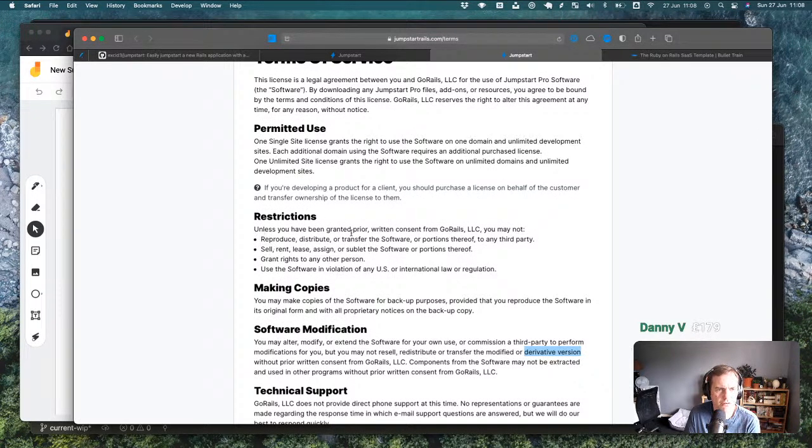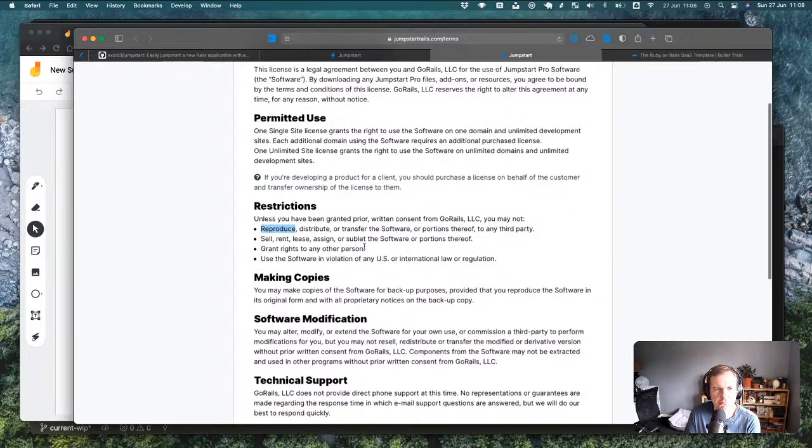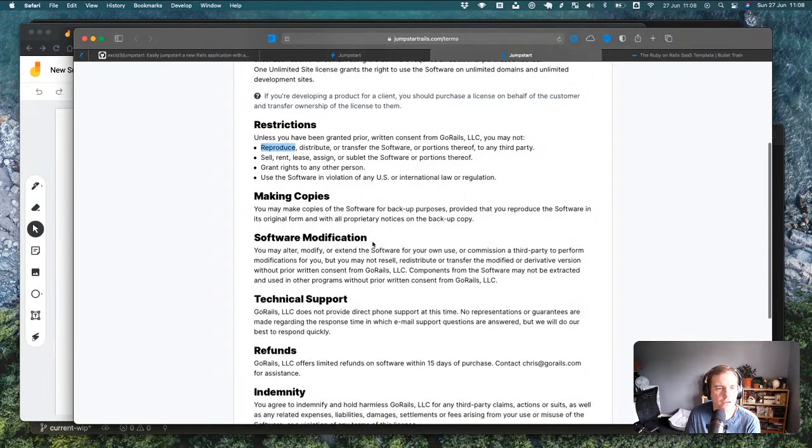Reproduce. Unless you have been granted Pro Go Rails, you may not reproduce, distribute, or transfer the software or portions thereof to any third party. So is streaming code reproducing and distributing the code? Interesting. Okay, not sure about that.